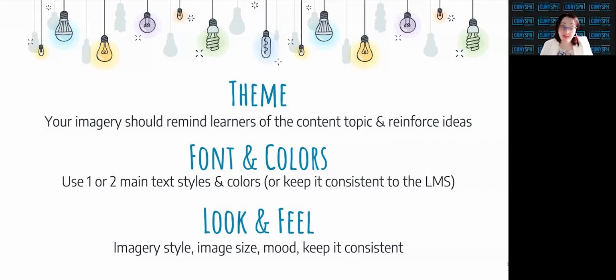When you're picking a theme, your imagery should remind learners of the content topic and reinforce ideas. So as I was saying with the light bulbs, we're reinforcing literally ideas here. But you guys are all teaching public health. I'm sure there are plenty of types of images that you can choose that will reinforce the ideas of the content. So your imagery should remind them of that topic.